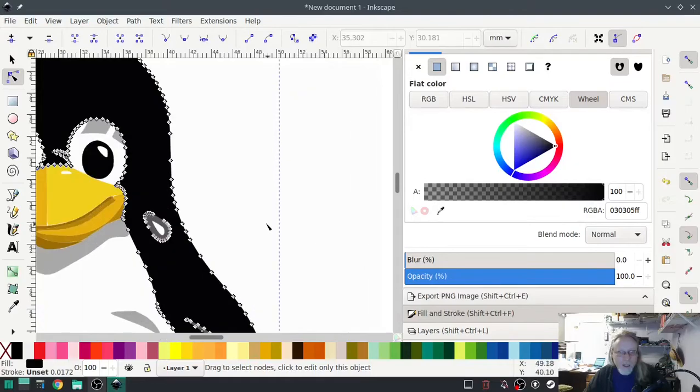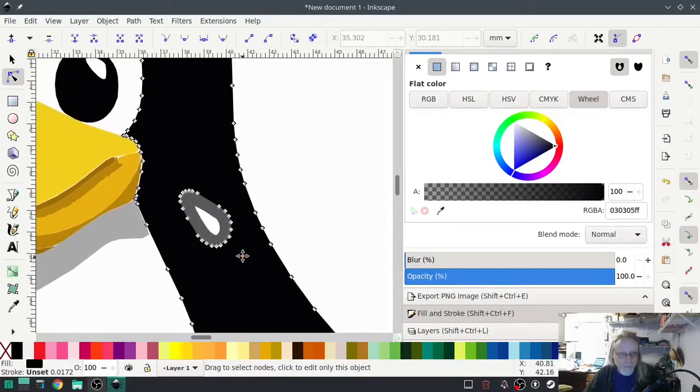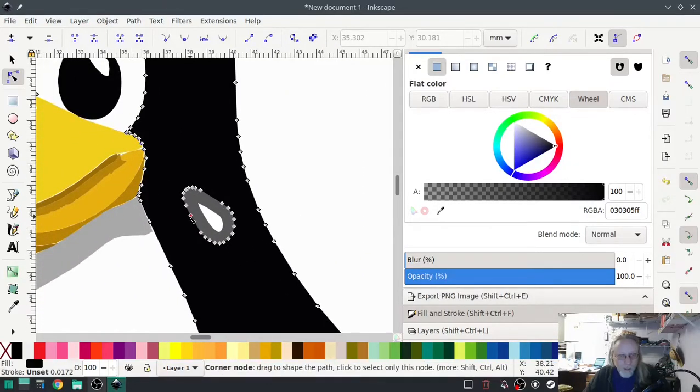And we're going to do that again right here. I'm going to control select that node, and then I'm going to mouse wheel up until all of those nodes are selected. Hit delete. Nice.